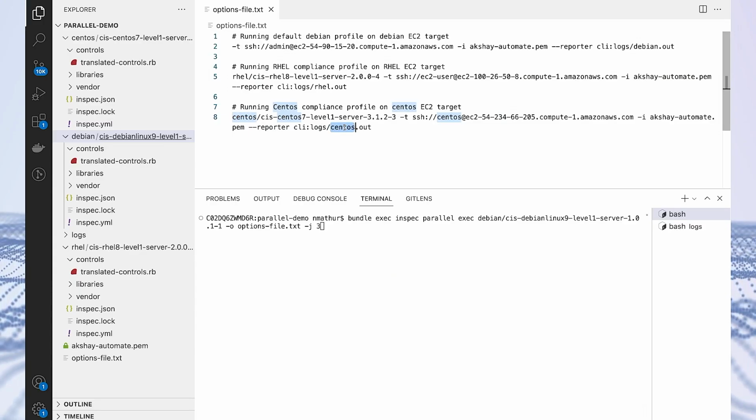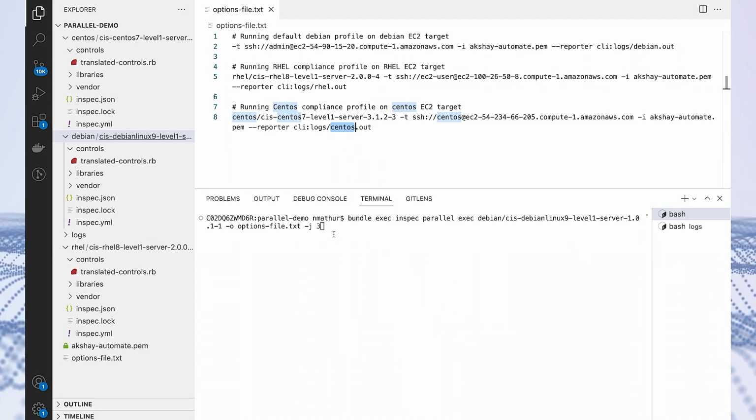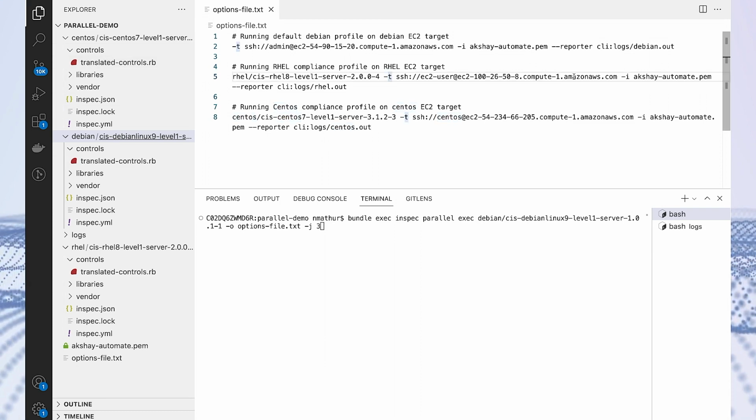Using your editor of choice, enter the following commands which will connect to the remote instances and log their output to a file. Let's take Red Hat as an example, which will use the Red Hat CIS benchmark profile and connect to the EC2 machine using SSH with a credential key. And the output of the command will be written to the rel.out file.